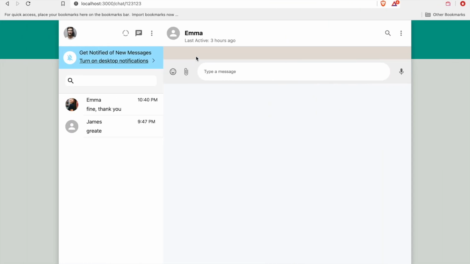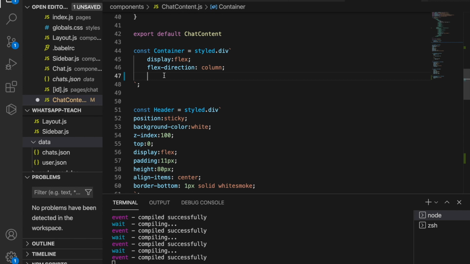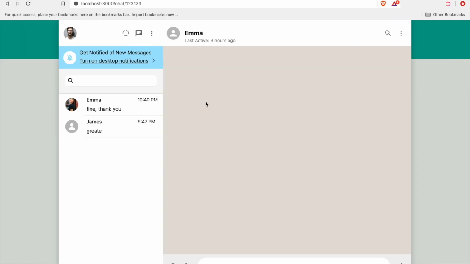You can see this is not at full height, and this is because the parent container hasn't been given a height of 100%. If this is 100%, it will go to the full height. So now we have created a message container, and now we are going to add some dummy messages and try to render them inside this container.